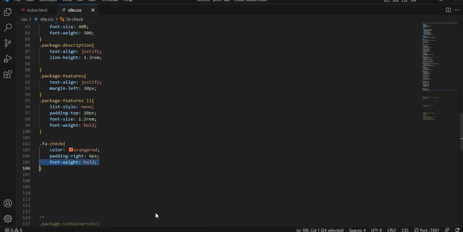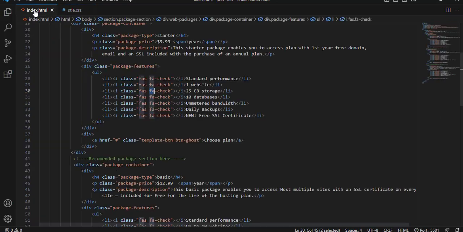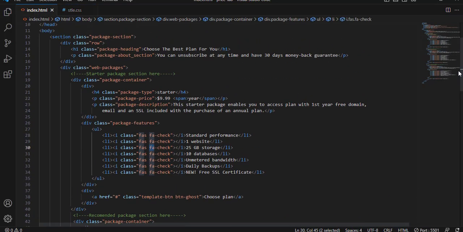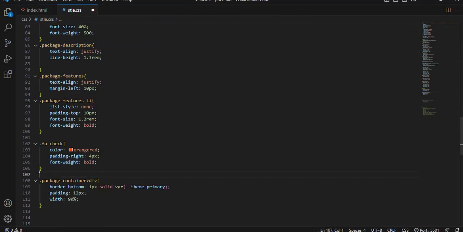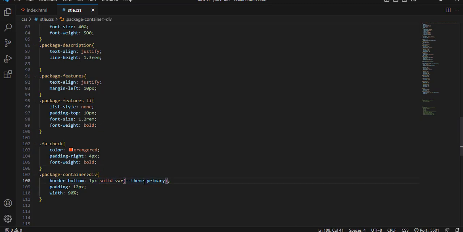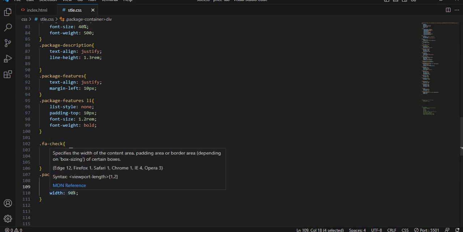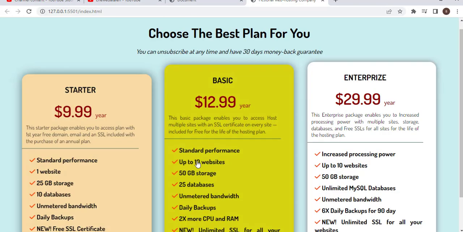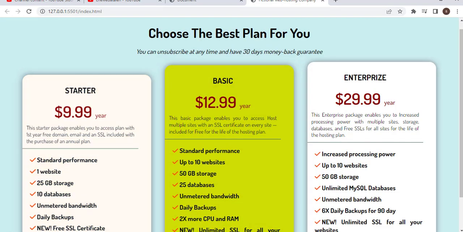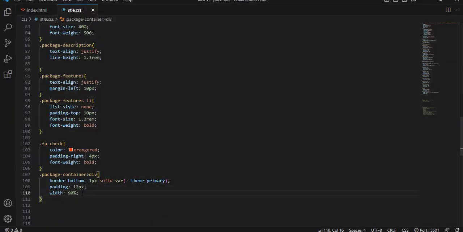After that, as you can see here, we have a package container right here. Here we have the first package. Inside this package, we have the first div element right here, the second div element, and the third div element. So we are going to add a horizontal line for each of these div elements. So to do this, we use this div, border bottom 1 pixel solid having theme primary color. So when I save and refresh, here we have the horizontal line having this theme primary color.